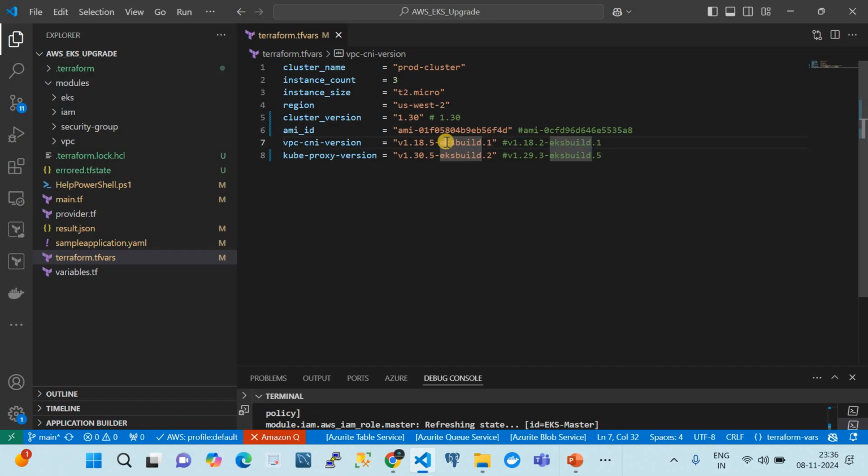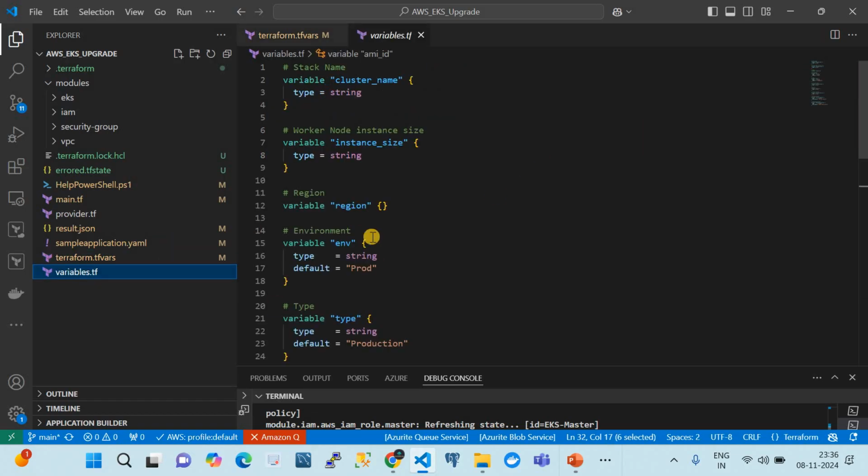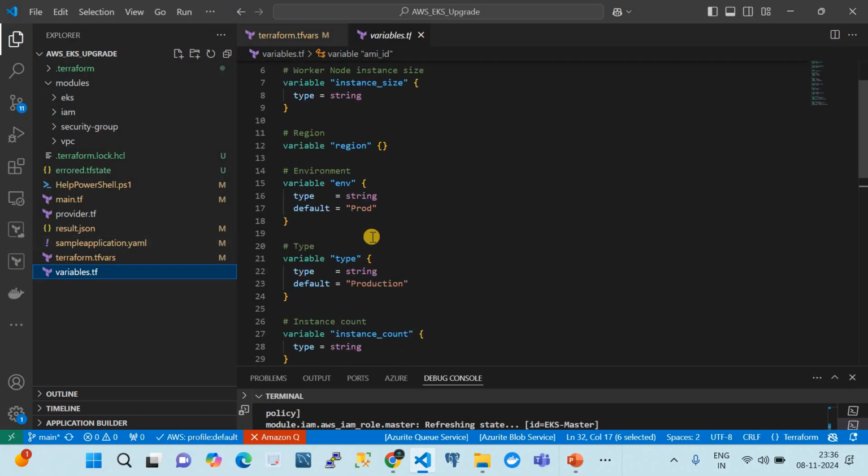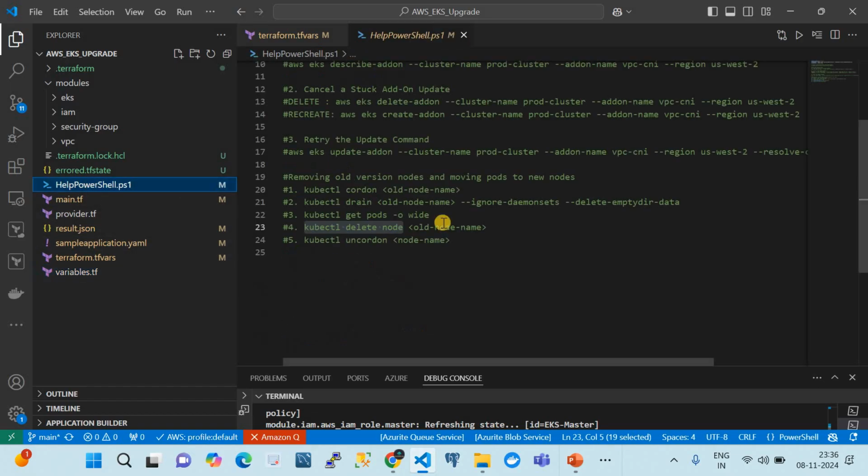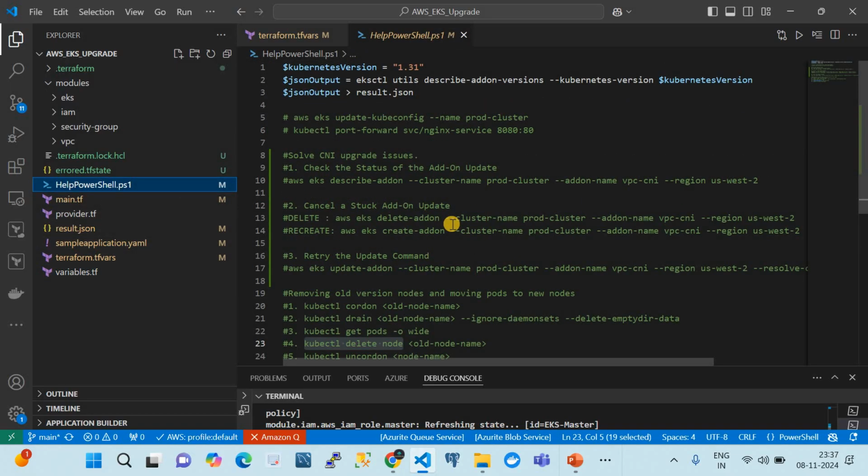Then we have the VPC CNI add-on version, and this is the kube-proxy. Remember that the last two variable values should be retrieved with certain techniques, which I'm going to explain after some time. And then I go to the next file, that is the variables.tf file. This is where the variables are being declared. Likewise, let me first walk you through these other supporting files. One is the help PowerShell file, then the result.json file, and then the sample applications.